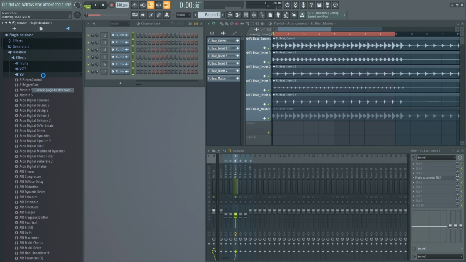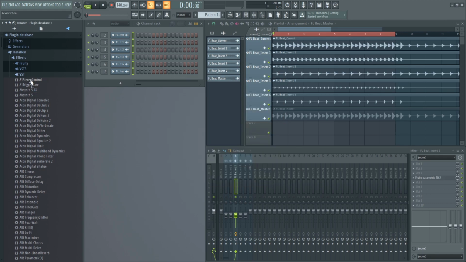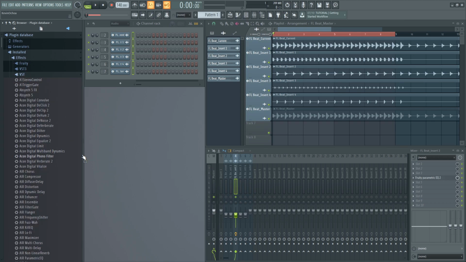Okay, it's almost done scanning for all my new VST plugins. But yeah, it doesn't take that long to scan. There you go. Took like a minute. As you can see, there's no new plugins, but if there was new plugins in your system, you'd see a new tab right here, and all the new plugins would be highlighted in yellow.